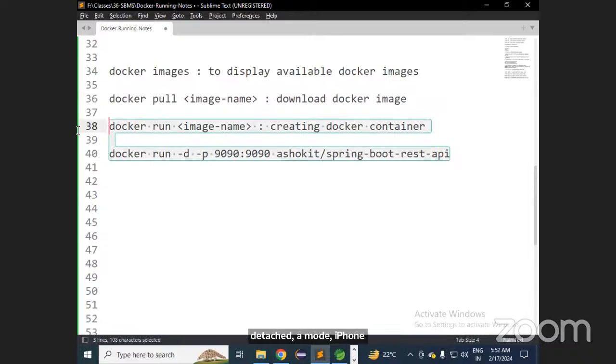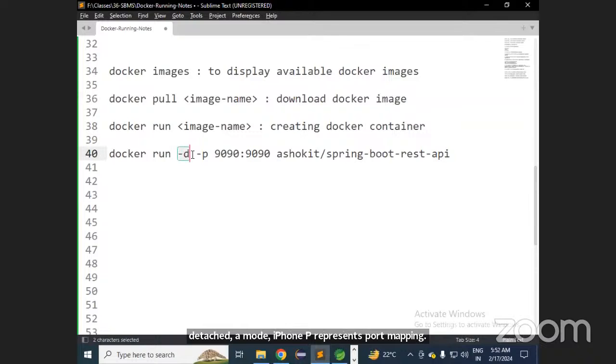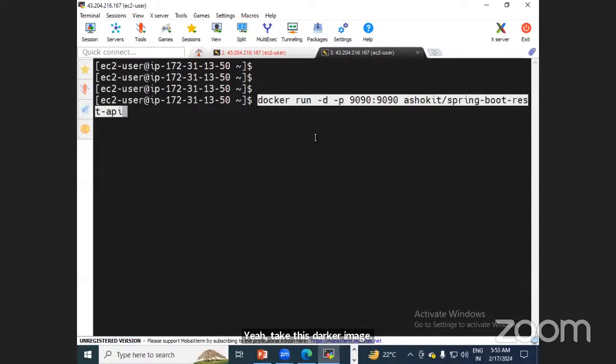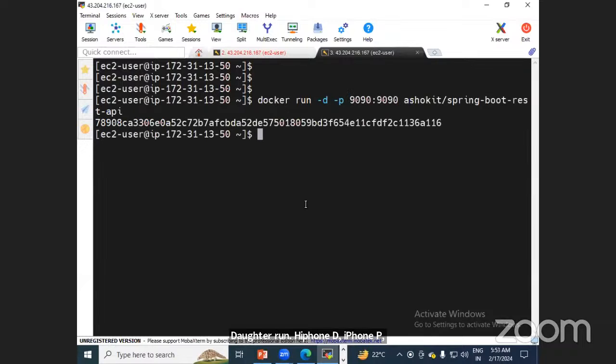Let's take this one. Docker run -d. What is the meaning of -d? Detached mode. -p port mapping. Container port 9090, host port 9090. What is this one? My Docker image. Yeah, take this Docker image. Clear the console, then run this Docker image. Docker run -d -p 9090:9090 Ashok IT/spring-boot-rest-api. Enter. Yeah, what happened?